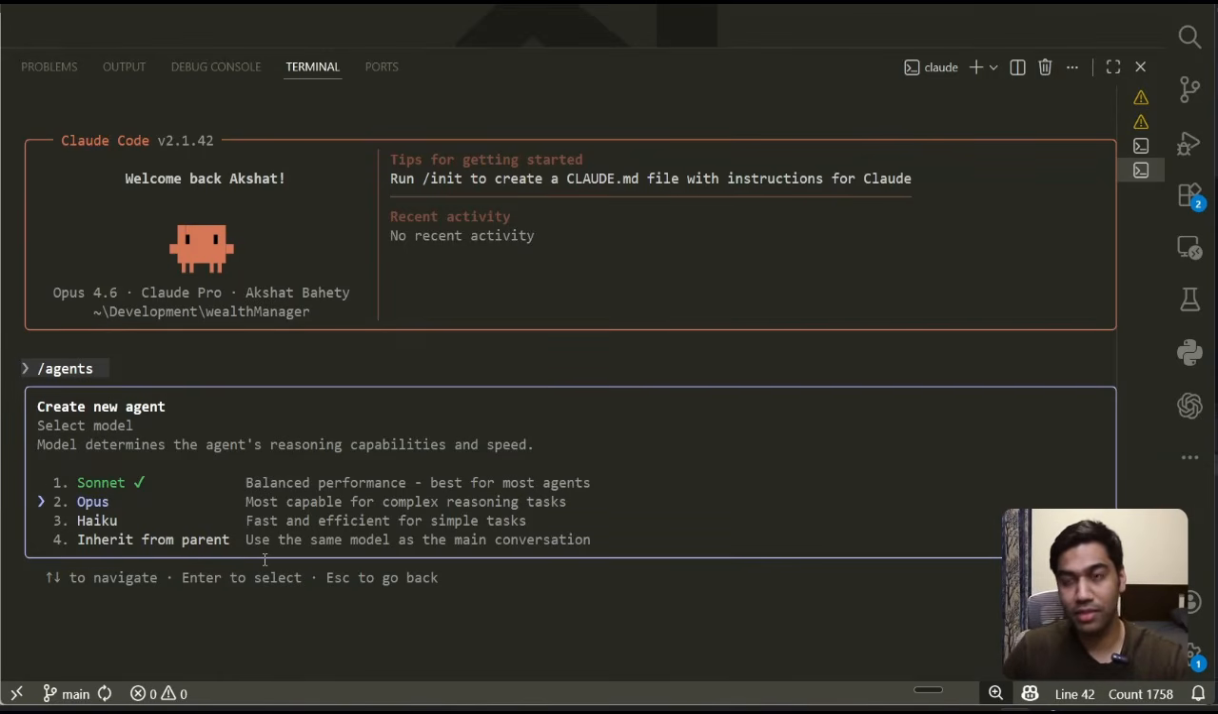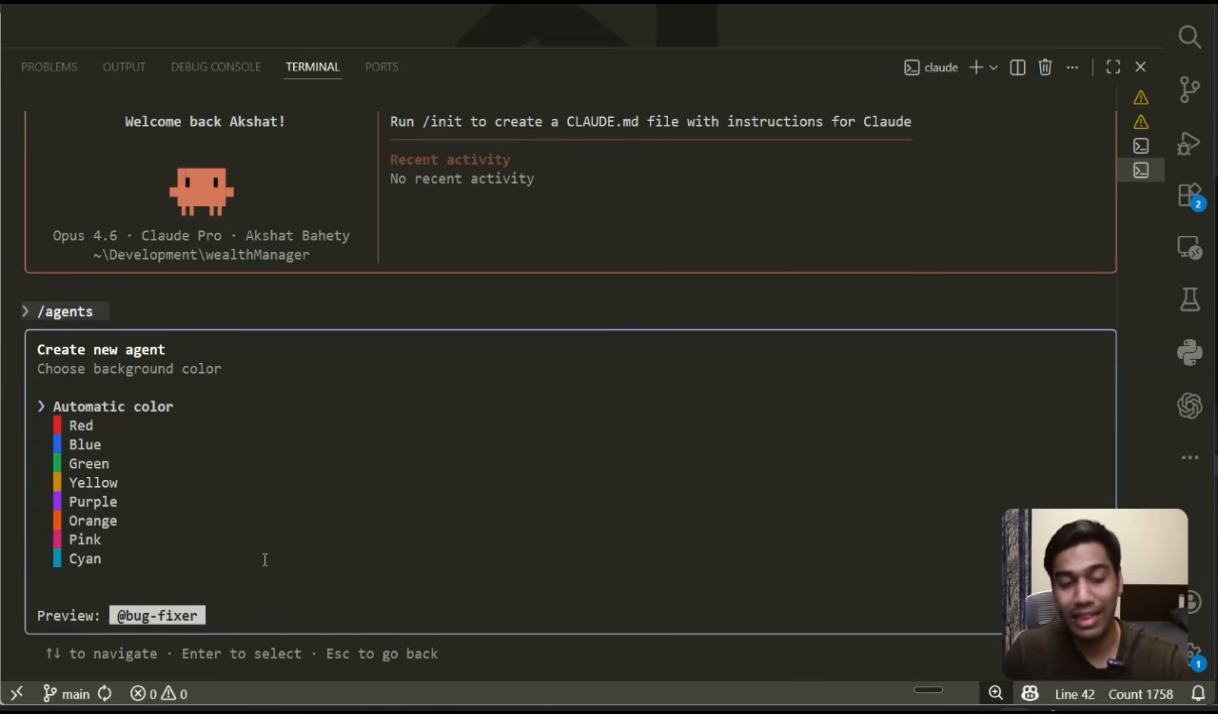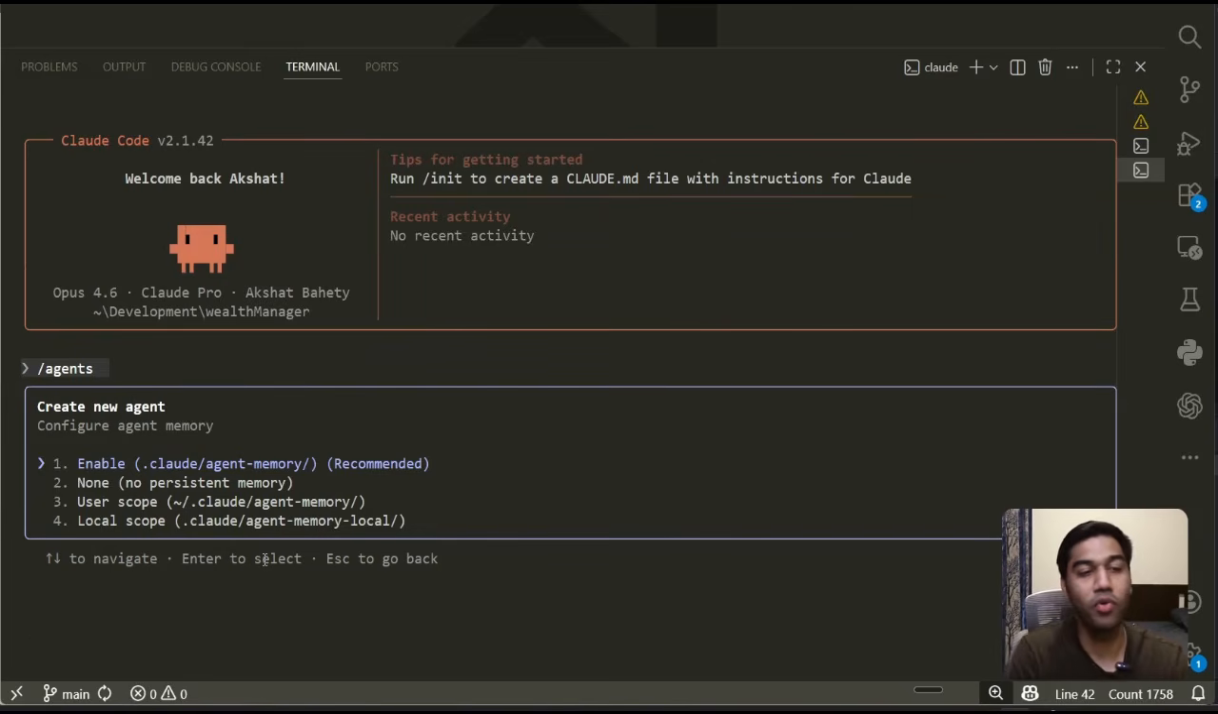So here, given that it's bug fixing, I'm going to select Opus, and then I get to choose a beautiful color for my agent. So given that this is going to be a bug fixing agent, I'm 110% going to choose red. I actually like pink color also, but probably I'm going to go ahead with the red this time. So you choose a color and I'll show you where it makes sense.